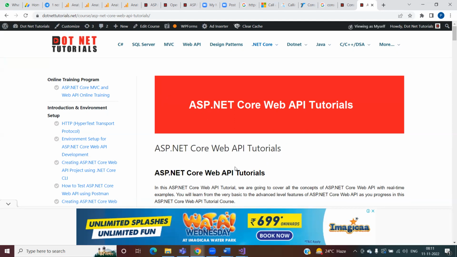Because .NET Core is the future, right? And ASP.NET Web API and ASP.NET MVC are our old technologies. So we always need to upgrade ourselves to the latest and in-demand technology, and this is one of the things.